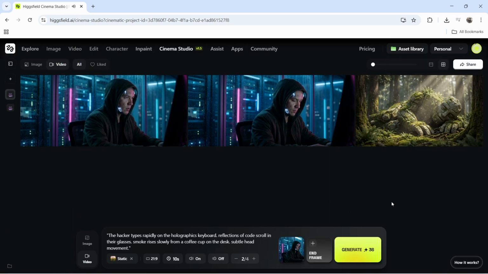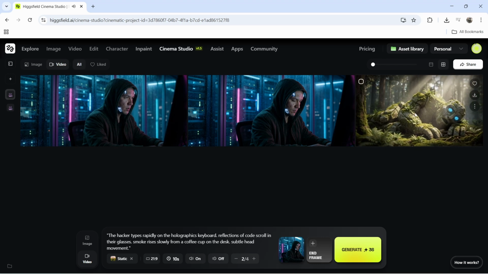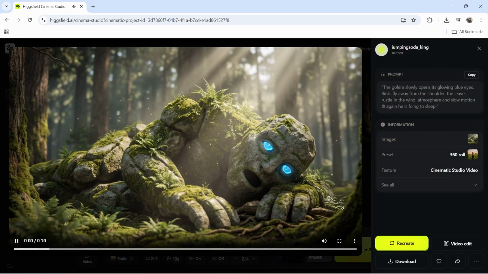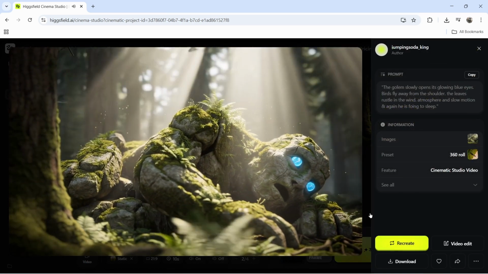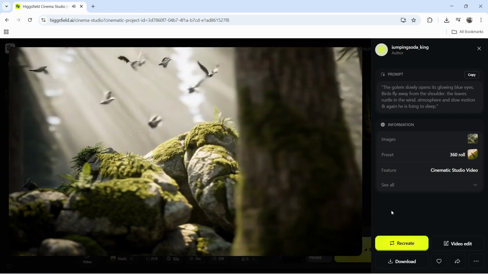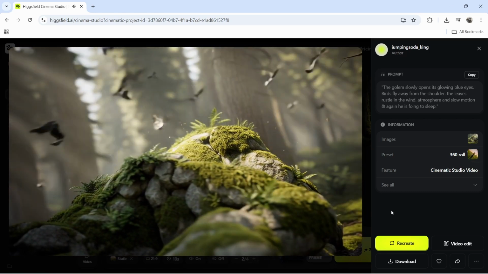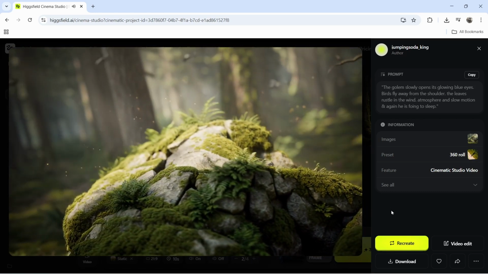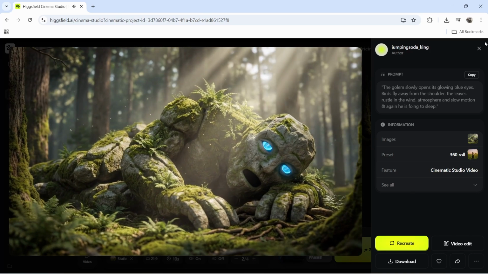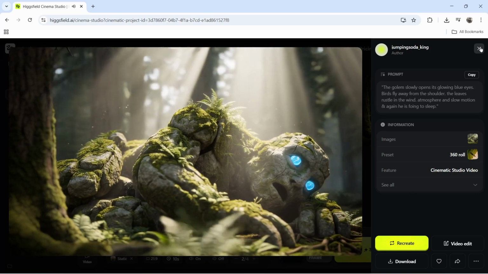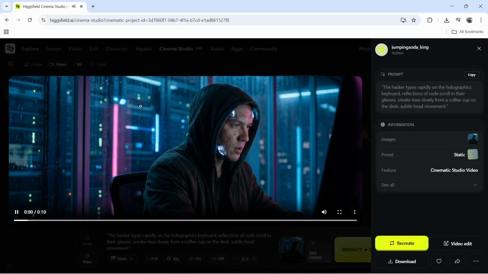You can also see here in the Community tab what others are making. Like this golem animation, which is great for inspiration. The golem slowly opens its glowing blue eyes. Birds fly away from the shoulder. The leaves rustle.